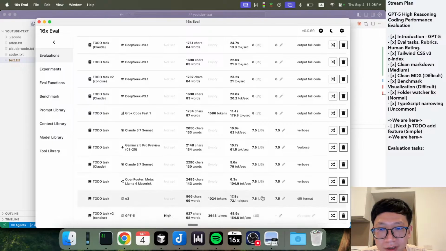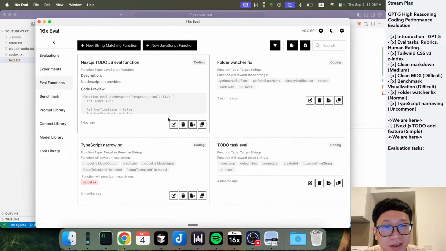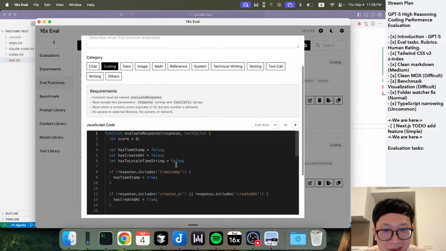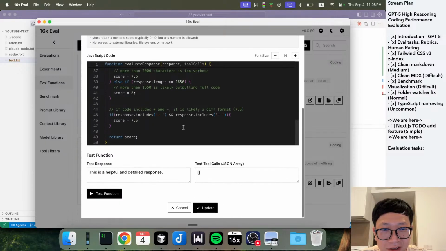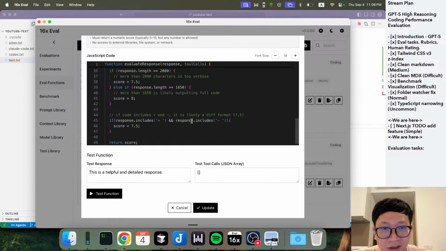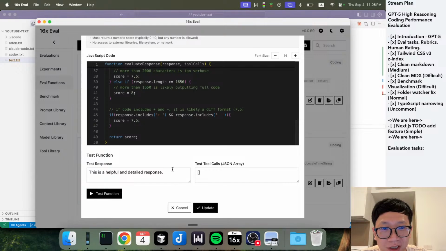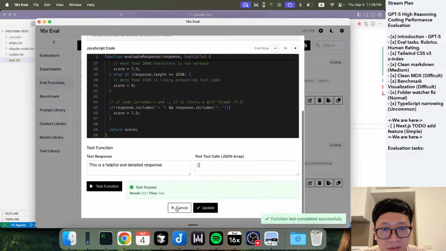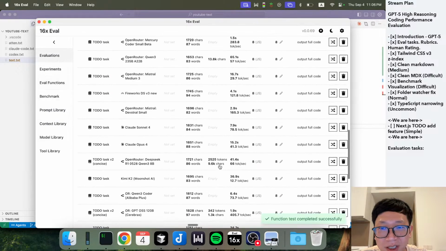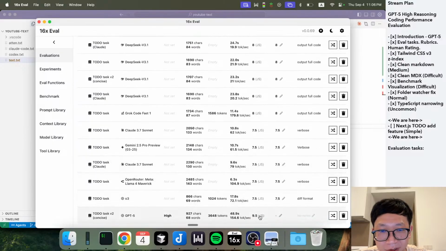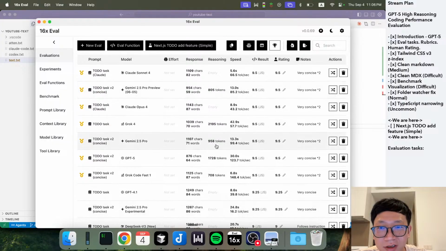Alright, so for this task I actually wrote an evaluation function within my app. So this is something I have created recently, so this will just automatically run this script and give me a score. So let's come back here and see. Well, we got a 9.5. Okay, that's pretty good. So GPT-5 got a 9.5.